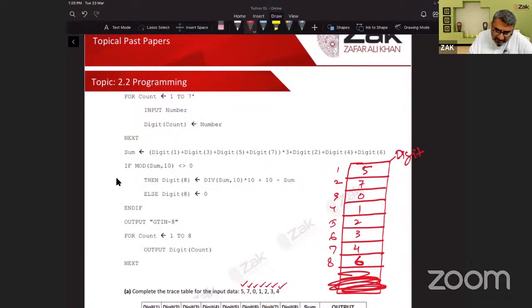First, we will have to make a change here. We will take all 8 values as input. Then we will run the same thing. We will find the check digit 8, but this time instead of check digit 8, let's call it X.